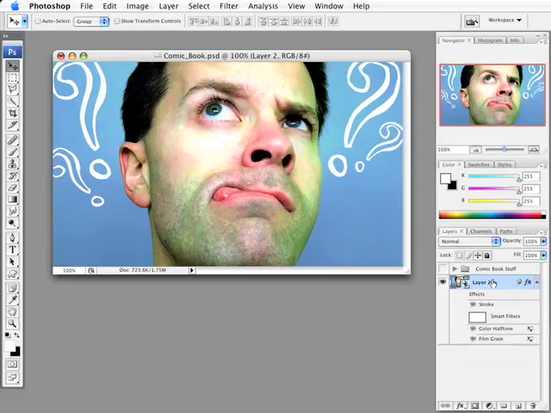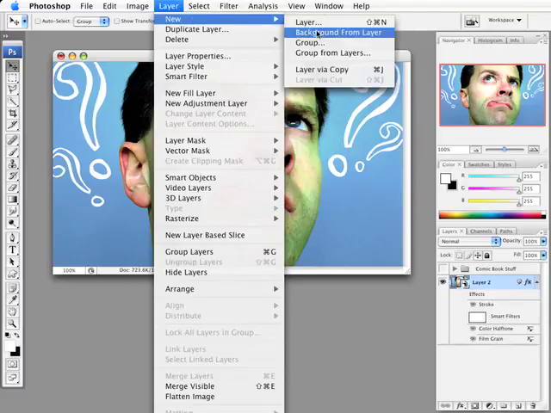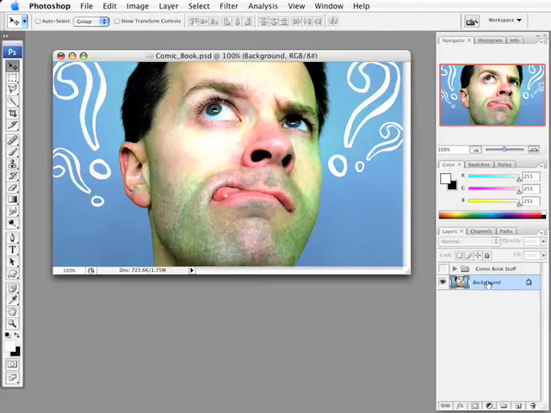So that's it for the CS3 version of this particular technique. Now let's go back in and we'll do this as a CS2, CS1, all that kind of stuff. We'll do that version of this technique. What I'm going to do is I'm going to simply come up to the layer menu, choose new and background from layer. That's just going to get me back to a background here to work from. This is the original photo I started with.